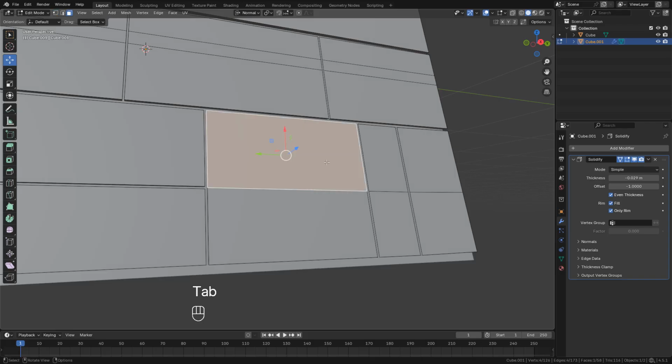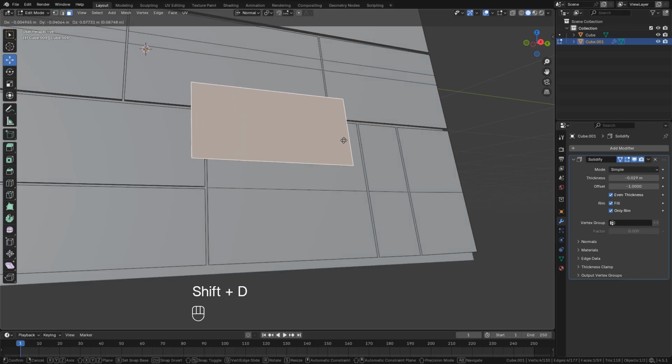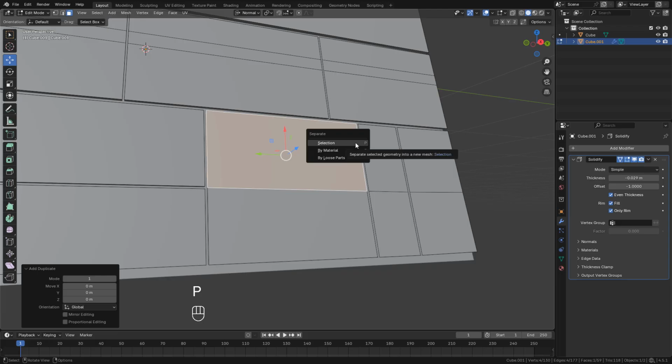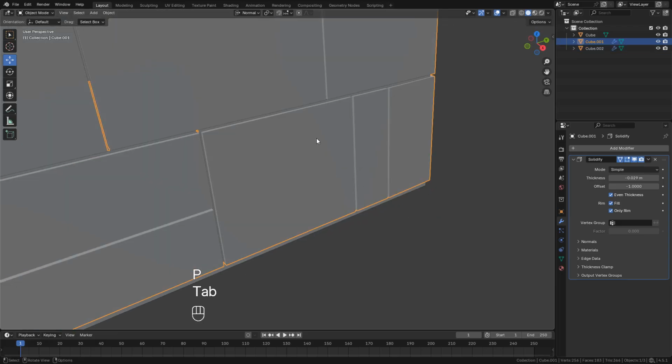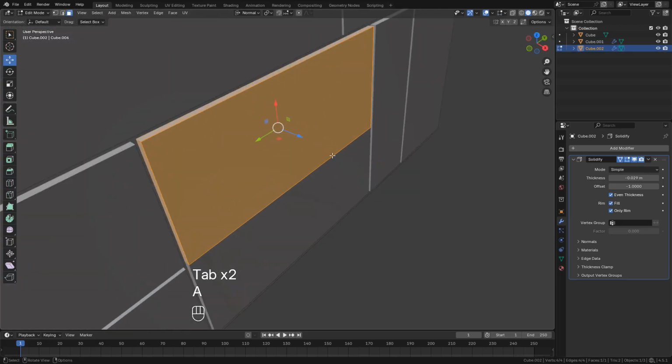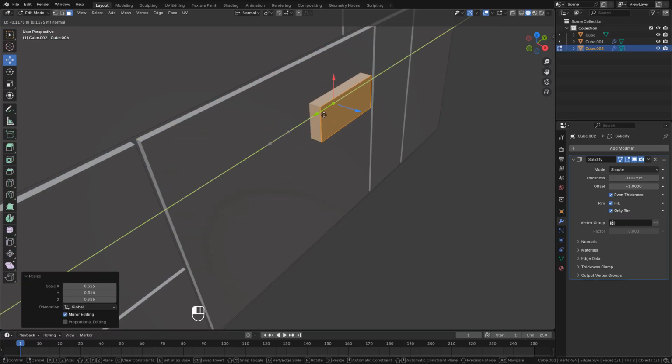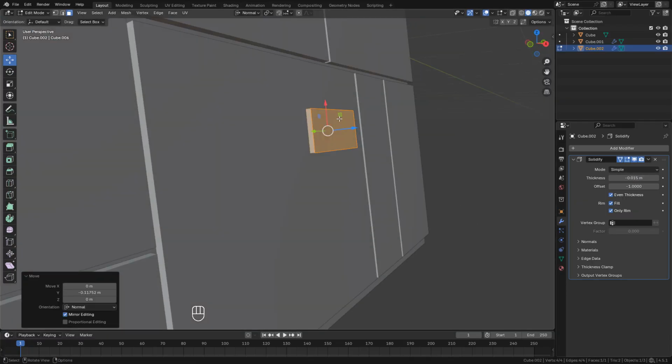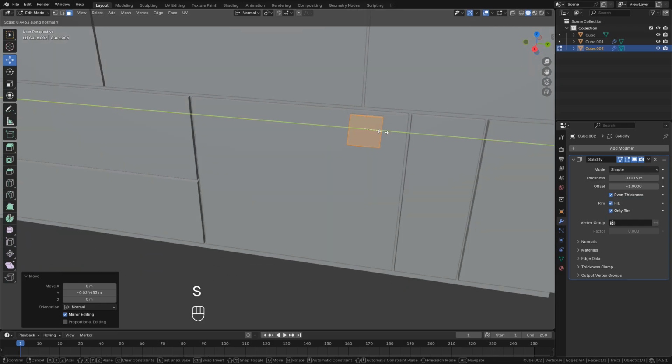For example, I can duplicate faces, then separate by pressing P. Now move the face. If we need, we can change from global to normal, so we can move the objects along the normals.